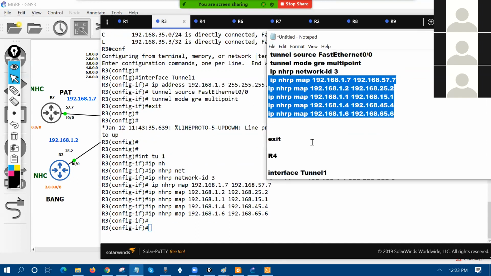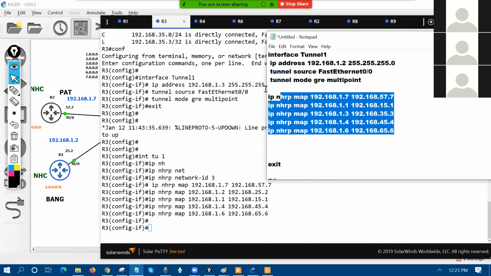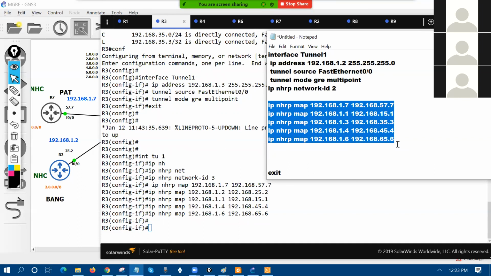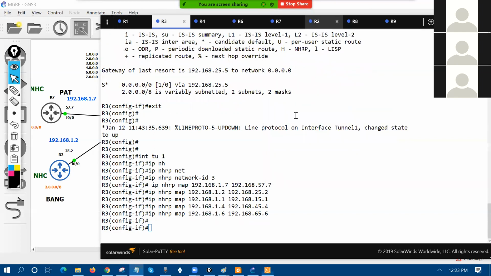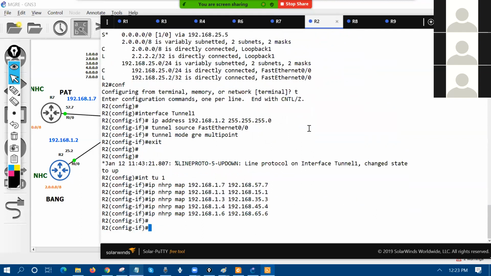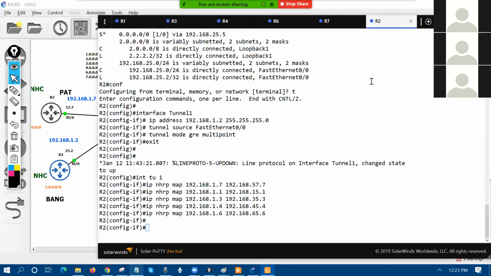And now last, R2. So it has to be an IP NHRP network ID configuration like this. Copy, R2. All done. R8, I'm not interested right now. Let's remove this guy. R9 is not interested. So everyone has a complete mapping.